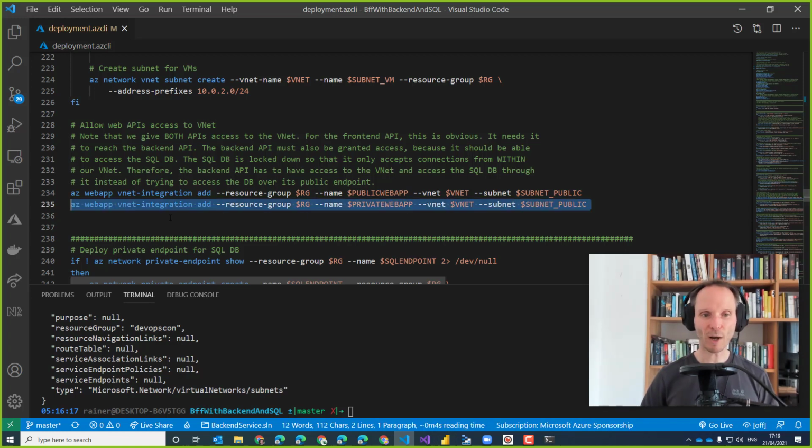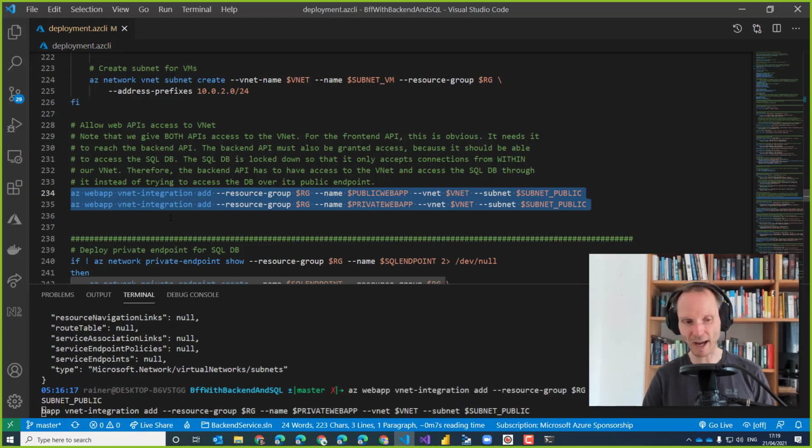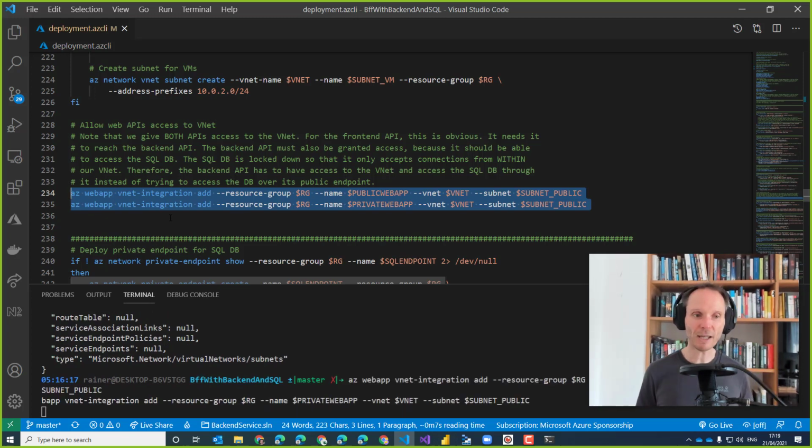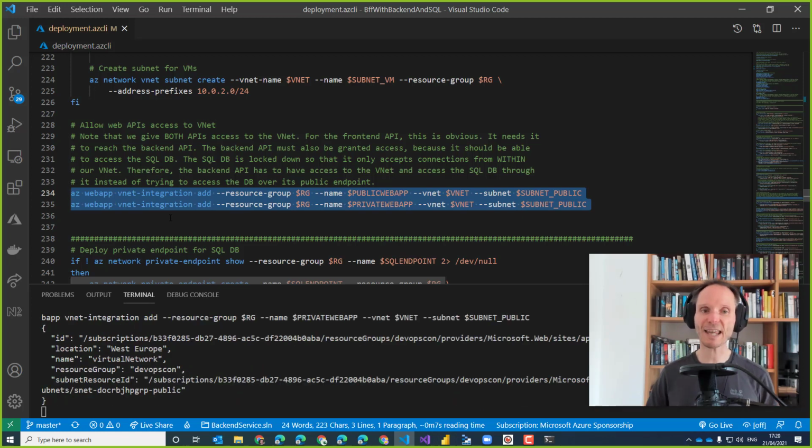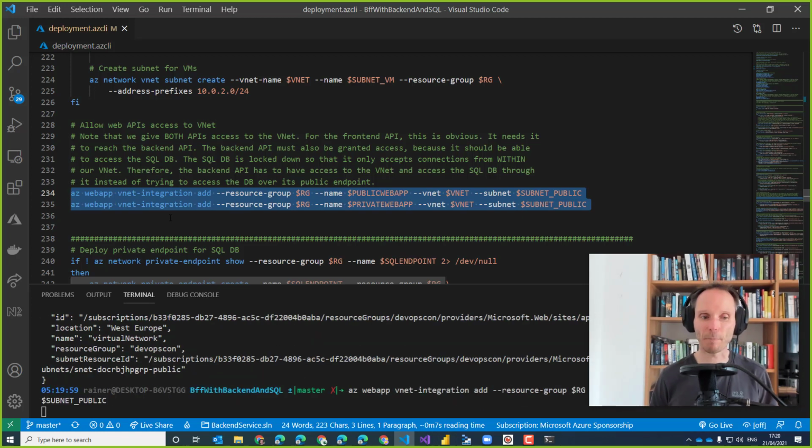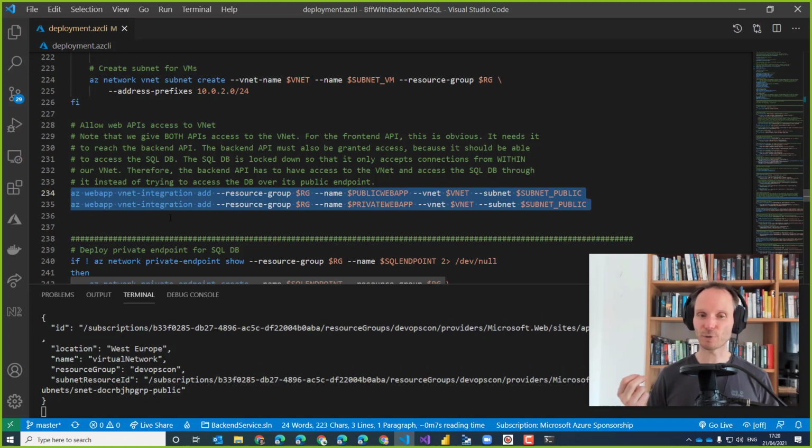Okay, next one. I would like to add my web apps, the public web app and the private web app, to my VNets. Let's do that. I told you that the public web app should be able to reach resources inside of the VNet, of course, because the public web app wants to access the private web app in the backend. But you might ask yourself, why does the private web app need dedicated access to the VNet?